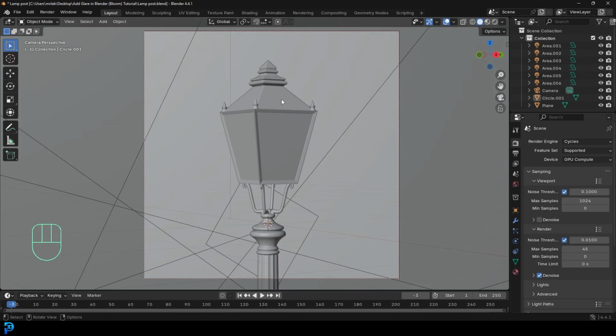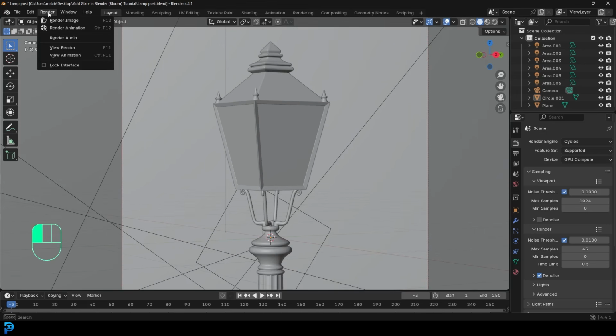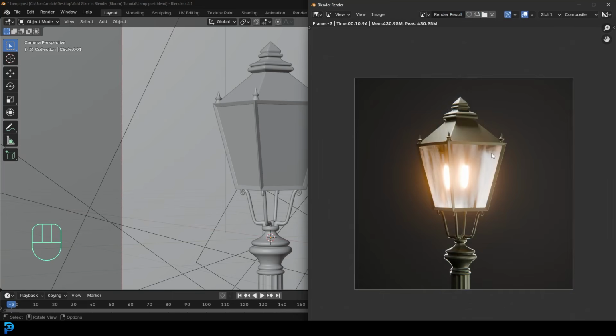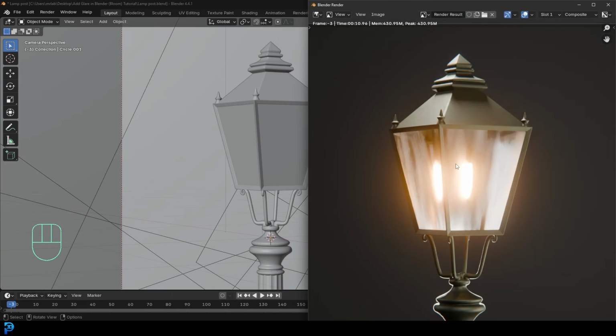But the idea here is just to go ahead and render whatever object you want that has some bright areas. So I'm going to go ahead and render this. And now that this is rendered, you can see I have this glow effect. Now what I'm going to do, yours won't have this, whatever you're working on.